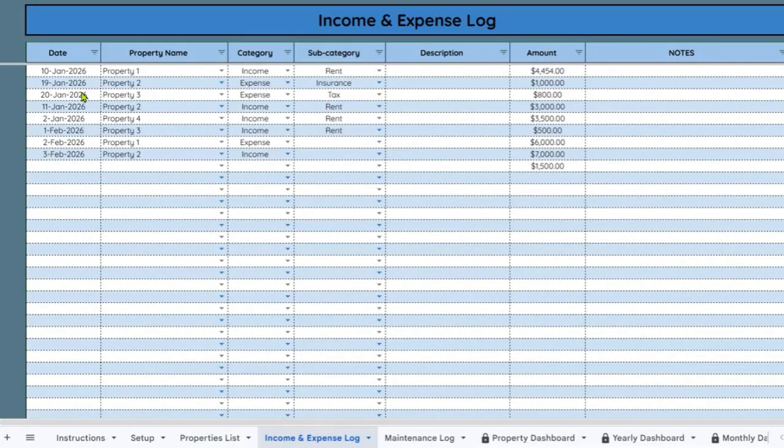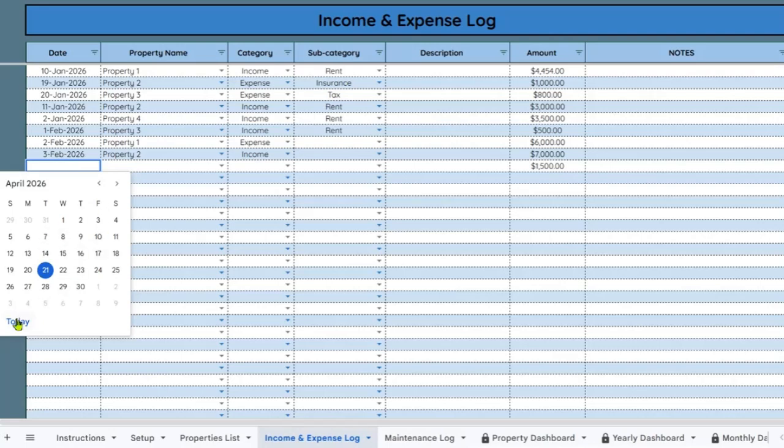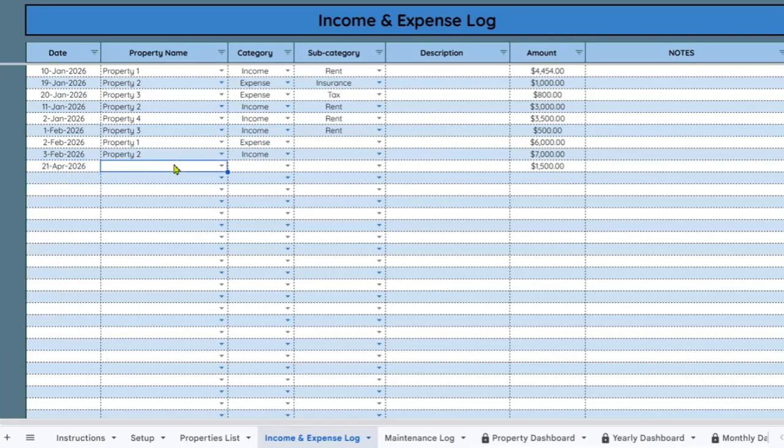Then is the income expense log. I have entered a few income and expense logs. In January 2026, this was the rent from property. For example, I entered here today, April 21, from property Port Enclave. I have got income. Which income? I have got the rent income, that is 1500, rather I can say 2500.